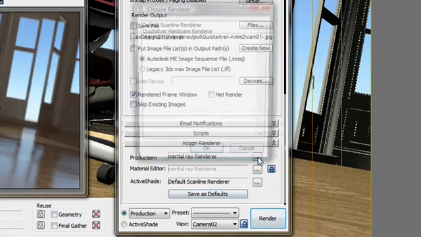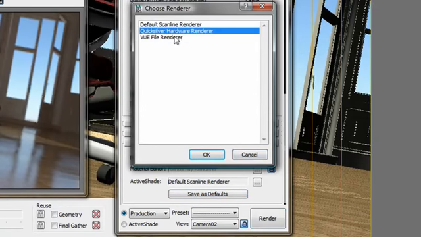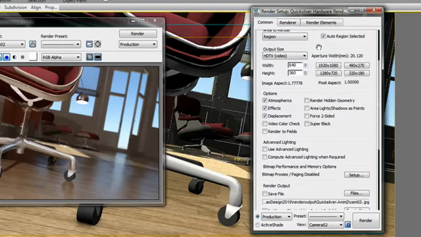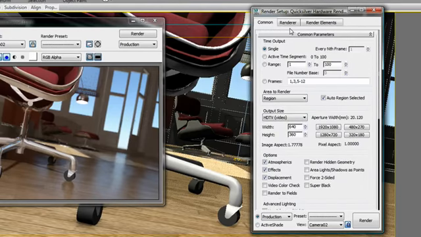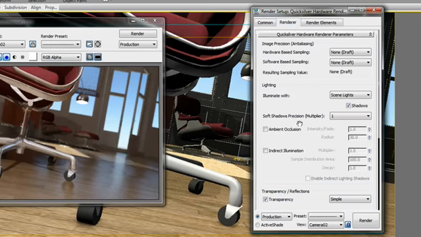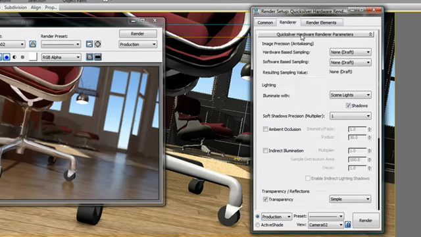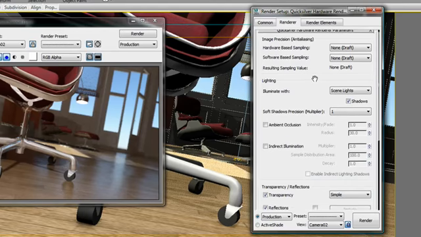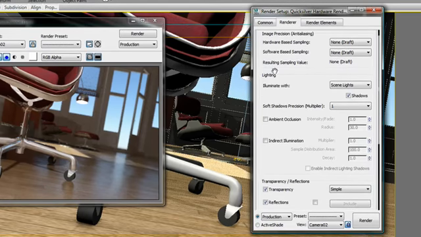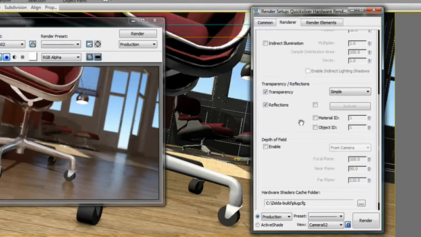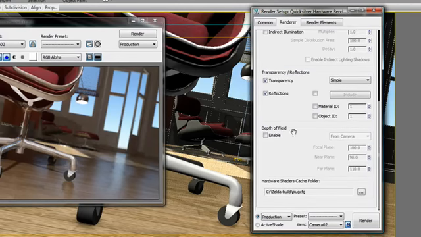We'll open the rendering setting window where I will switch my renderer to Quicksilver. First, you will notice that Quicksilver rendering settings only have 3 different tabs: the regular Common tab, the new Quicksilver rendering setting tab, and the render element tab. We will focus on the renderer tab and have a closer look at the rendering settings. Quicksilver settings are really simple to adjust. First, they are separated in 4 different categories: anti-aliasing, lighting, transparency and reflection, and depth of field.